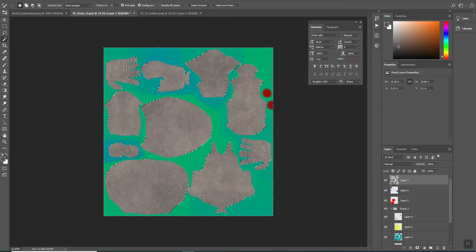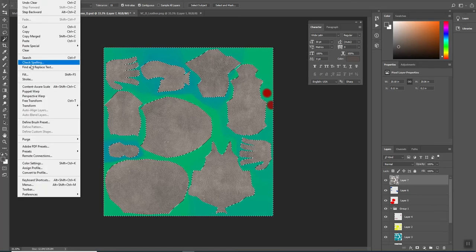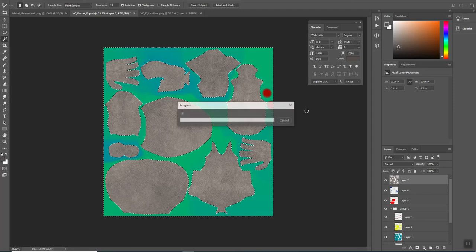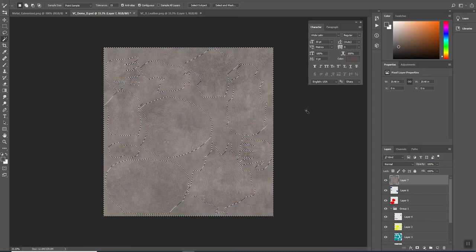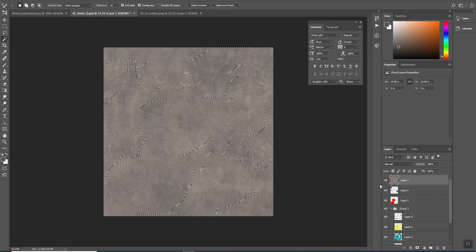Now, we talked in the previous tutorial about fill. So while I have everything selected here, I'm going to do edit, fill with content aware, just to fill in all that negative space there. So we want to get that. There we go. That way we won't end up, that'll help us avoid seam bleed.